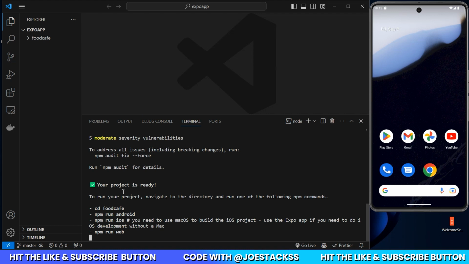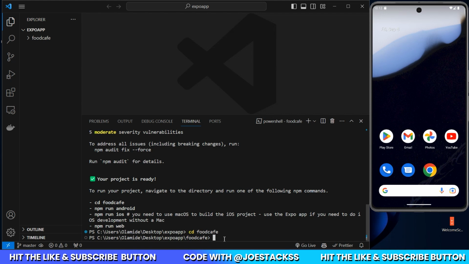Okay, this is ready, and it says here our project is ready. The next thing we have to do is head over to our food cave folder by typing cd food cave. Click on enter. Next thing we have to do is make sure that we install all other package managers.